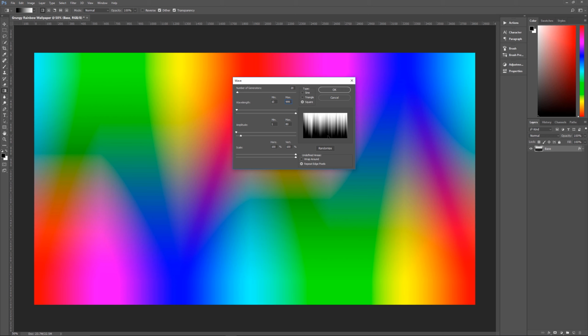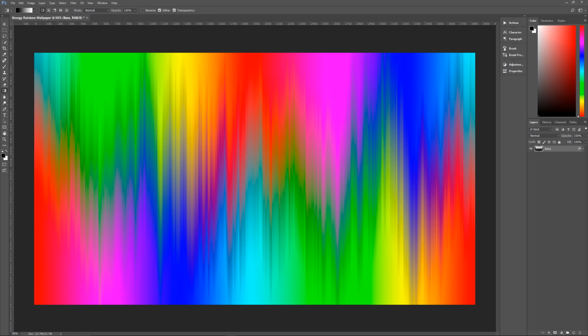Okay, once you're happy with it, you can also hit randomize here to change the way that the wave is. So if you randomize, see it changes slightly. So you can keep doing that until you see something that you like. And here, this looks fine. So I'll hit OK, and we now have this look going on here.